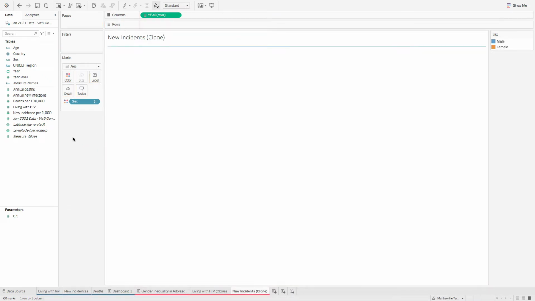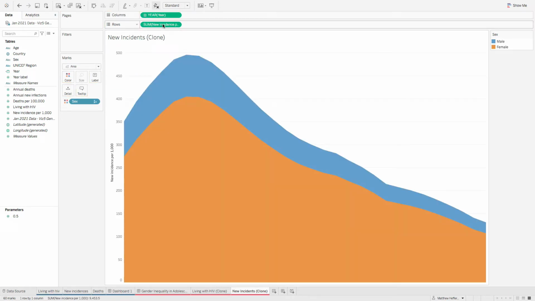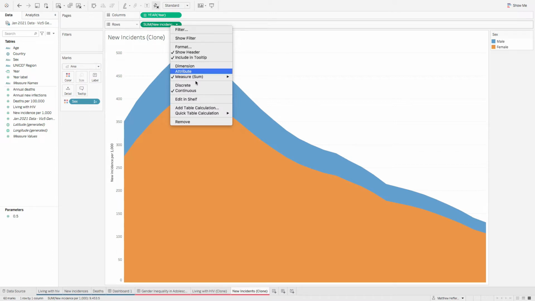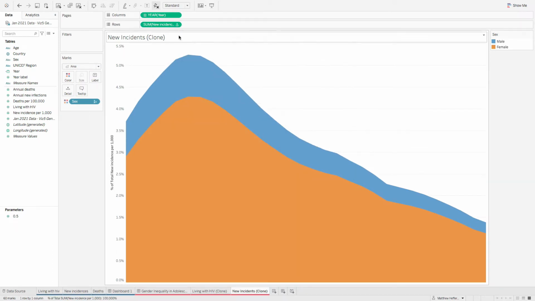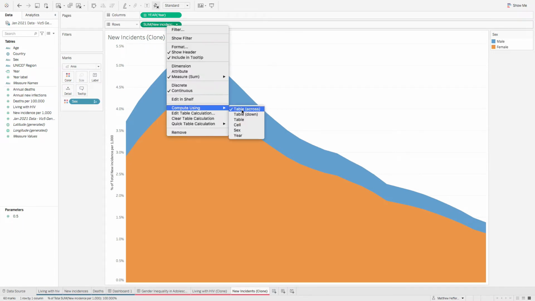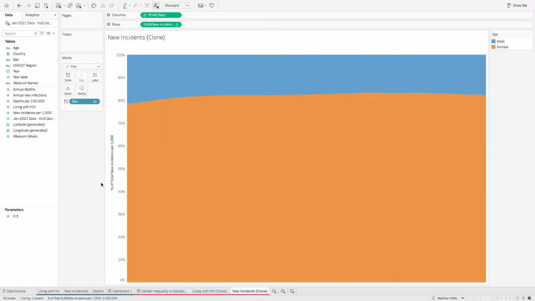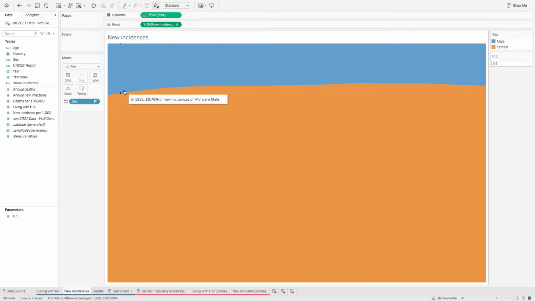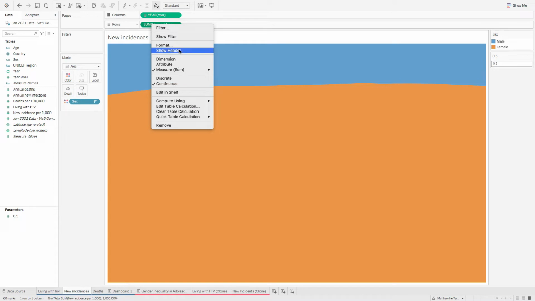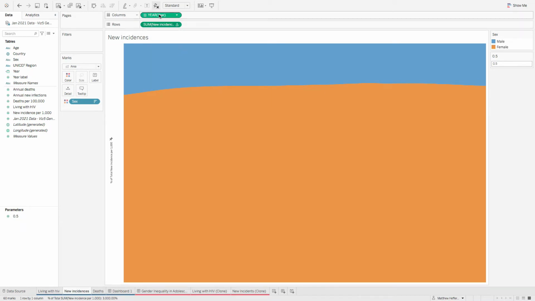We'll pull this off. New incidents per 1,000. Here we go. We'll say quick table calculation. We'll say percent of total. We'll right click it, compute using table down. And we'll just go ahead and hide that. And let's see, does that look the same? Axis is a little different, so I guess we gotta update that. So let's say show header, and we'll say show header.